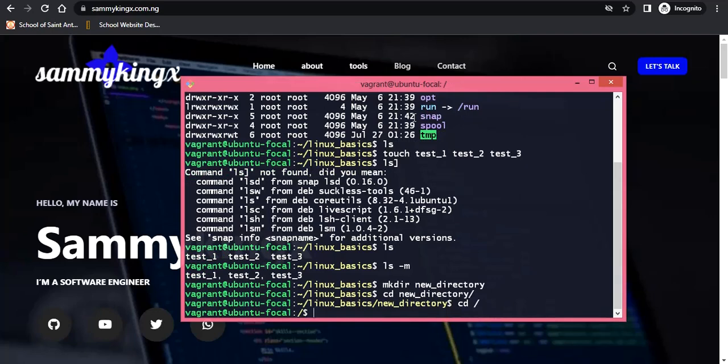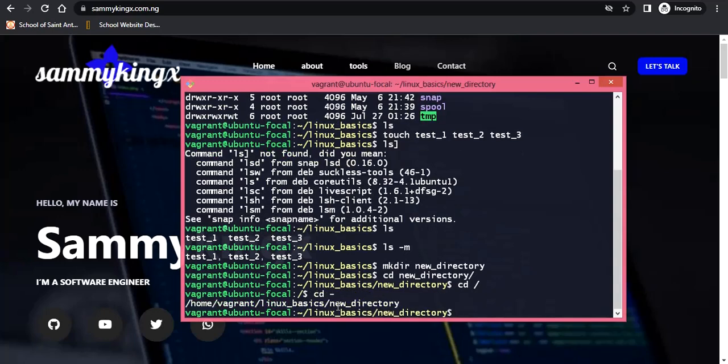Now this is it. The difference between cd .. and cd dash when using the cd command is that cd .. is just going to take you one directory backward. Now to explain this, I will have to use cd dash. Now the cd dash takes you to your previous working directory. So if I do this, I'm going to go back to the new directory.